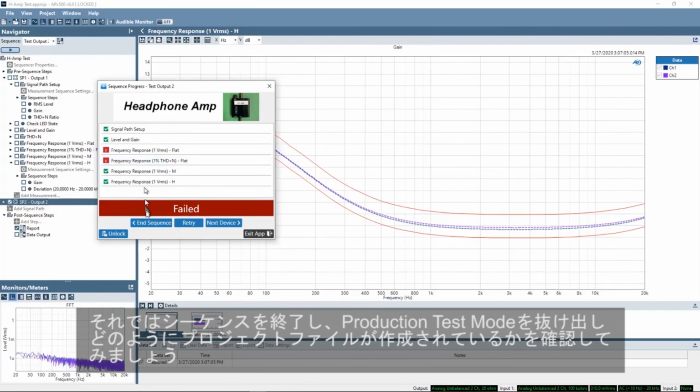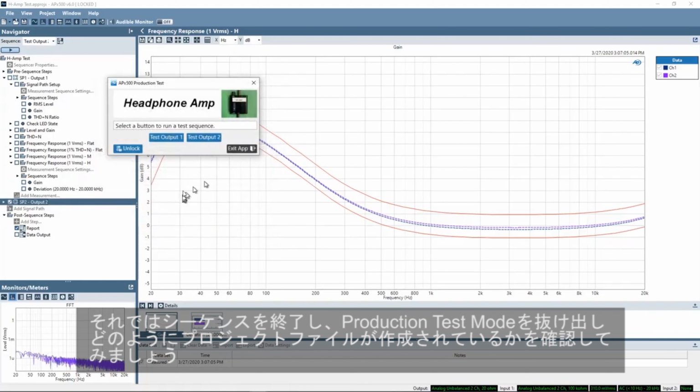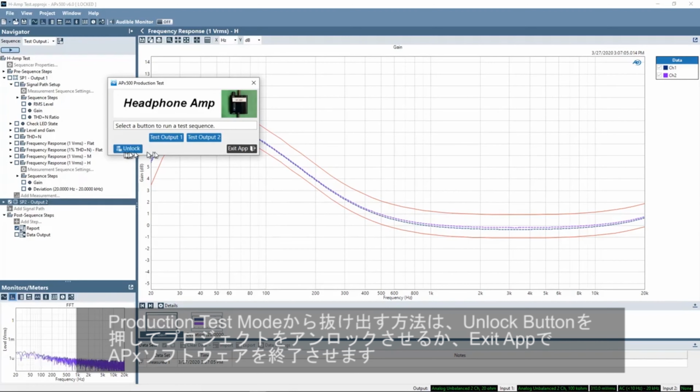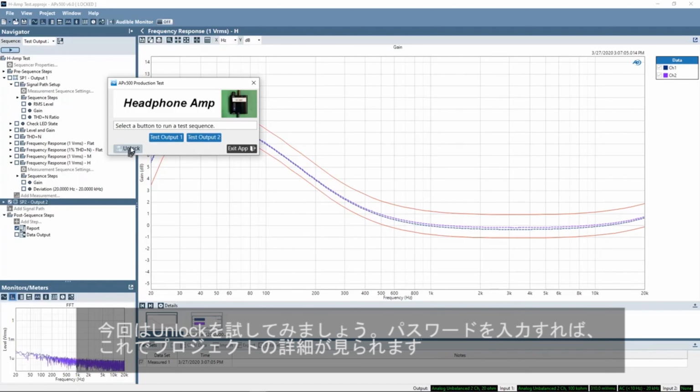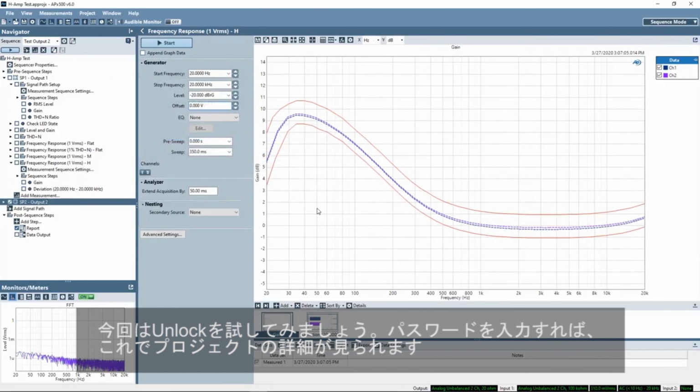Let's go ahead and end the sequence here, and we'll break out of production test mode and look at how this project file is put together. So to get out of production test mode, I can either press the unlock button, which unlocks the project, or the exit app. Exit app will simply exit the APX software. Let's try the unlock. If I type in the password, very simple password, and here I'm ready to look at the project.